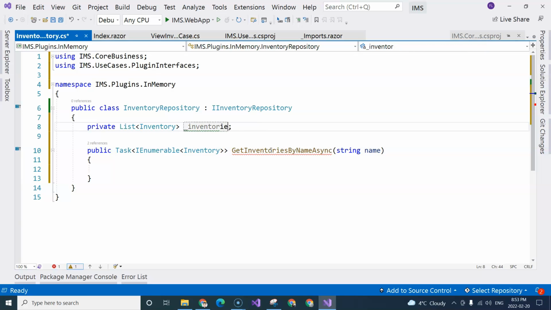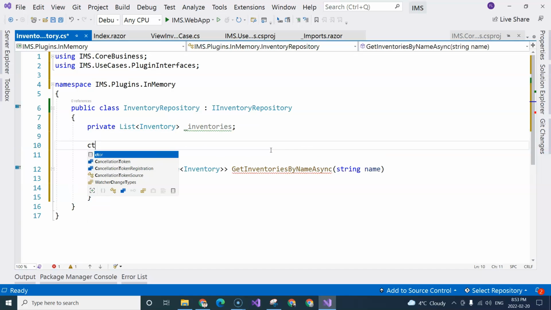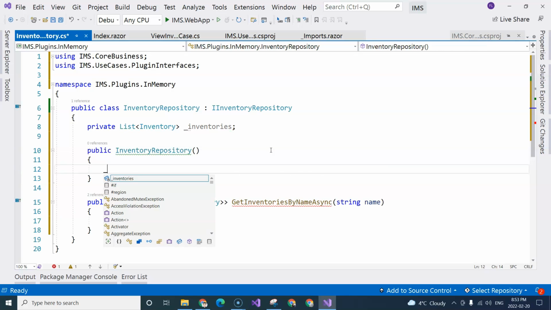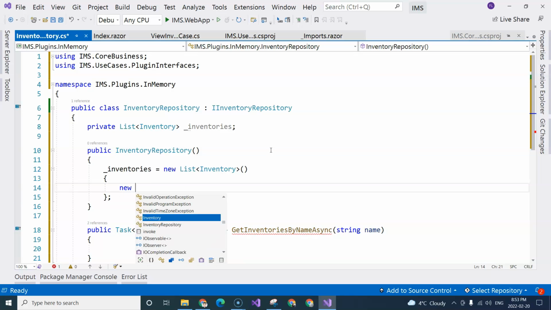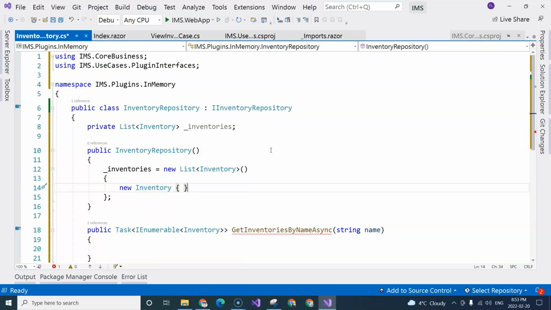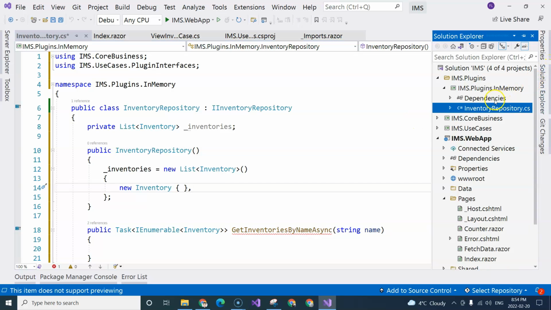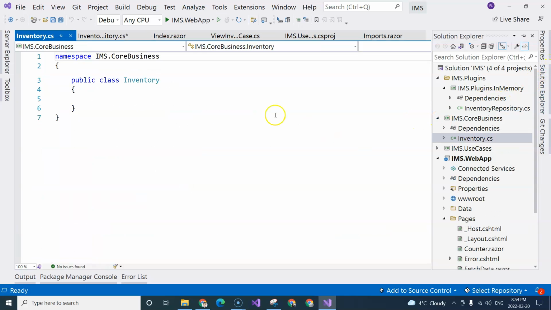Right, so I'm going to call it inventories. The inventories will be populated with some data. So now it's time to give our inventory some field in order to initialize the inventory list with a list of inventories. To do that, we can go to our core business layer.